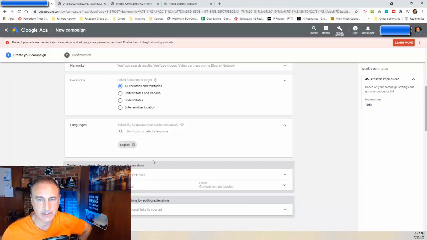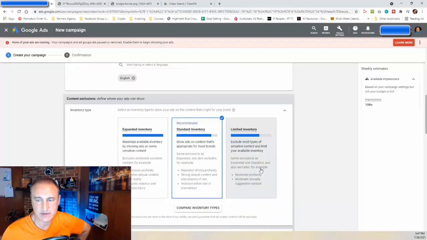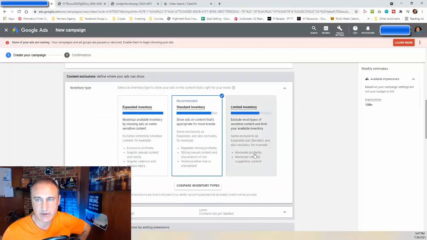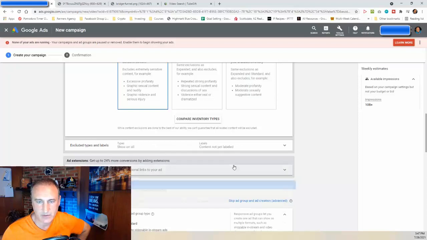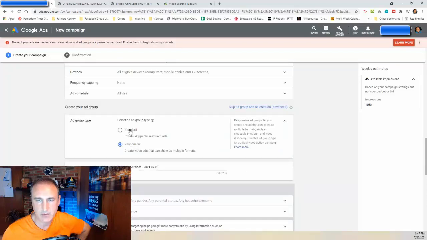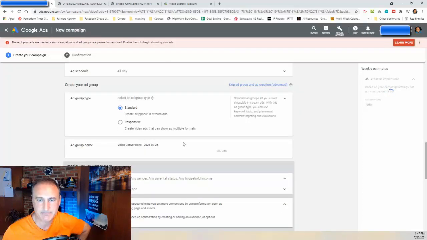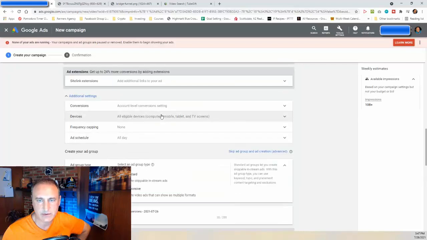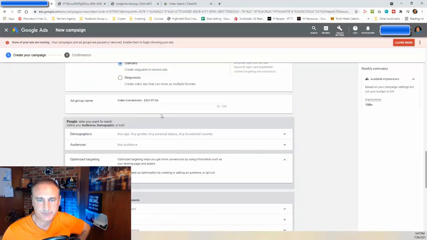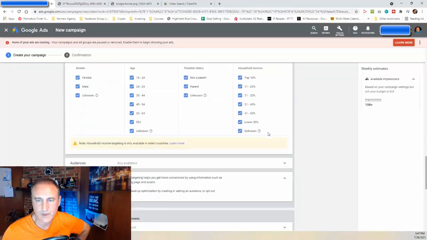Now, one of the things that you'll want to do is you can pick the expanded inventory, standard or limited inventory. I usually always pick expanded. And then what you want to do is go down to additional settings. We're going to create a standard skippable in-stream ad. And where do we also want to go? We want to limit the devices.